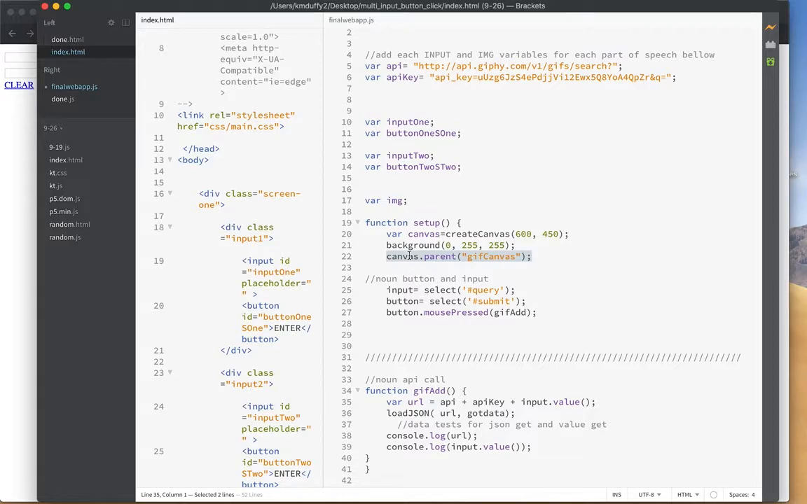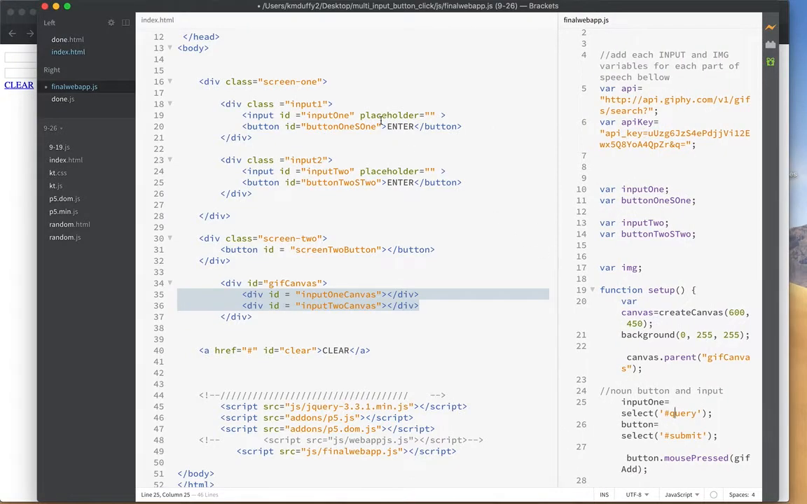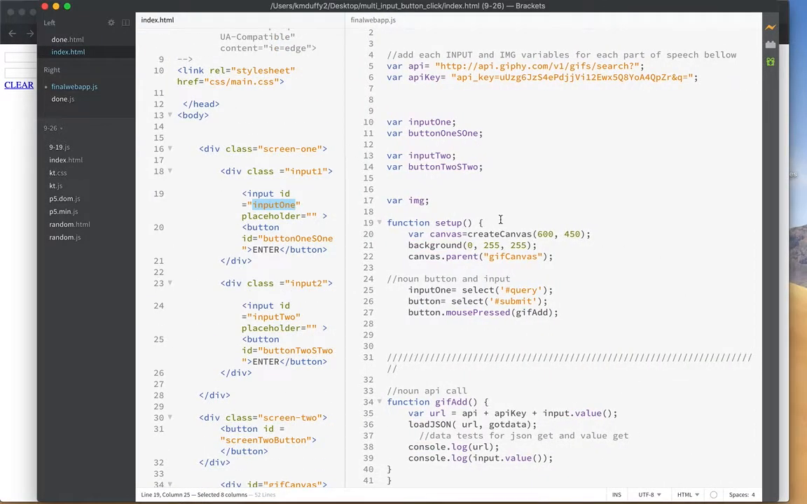Okay, so then for my input one, I'm going to select that first input. It's called input one, and it's going to be an ID. And then for the button, it's going to be button one S1.